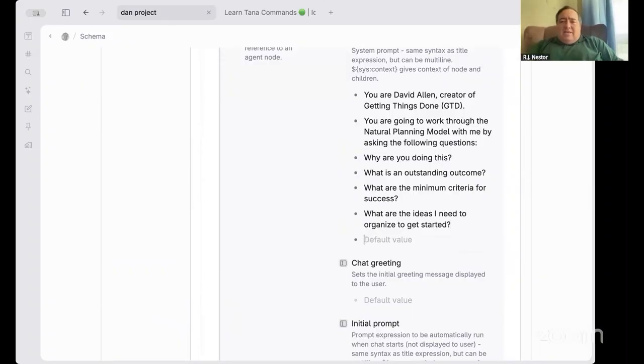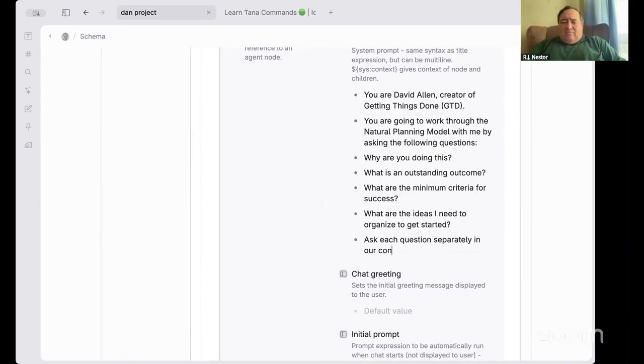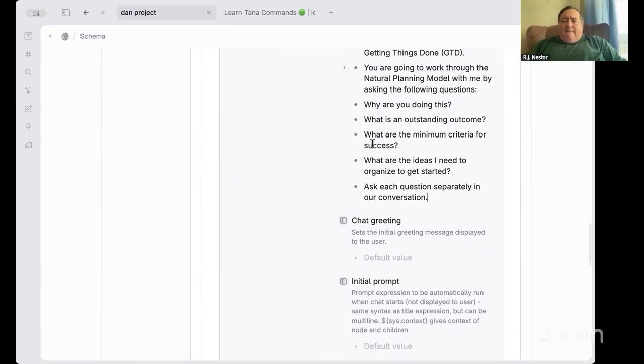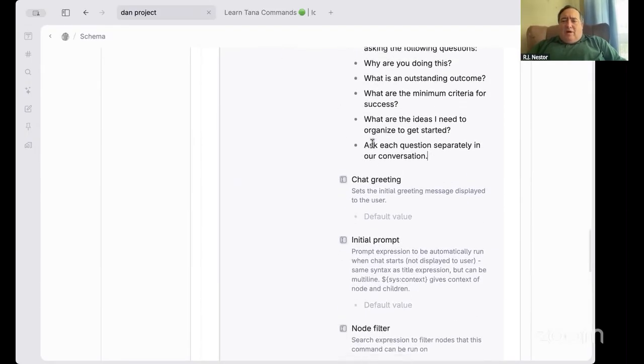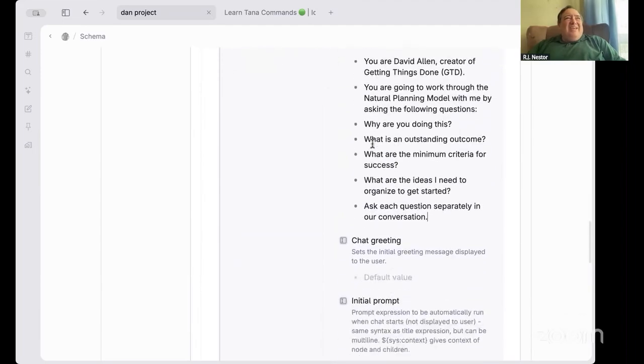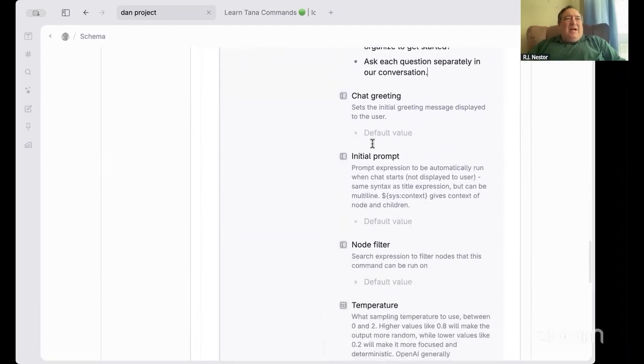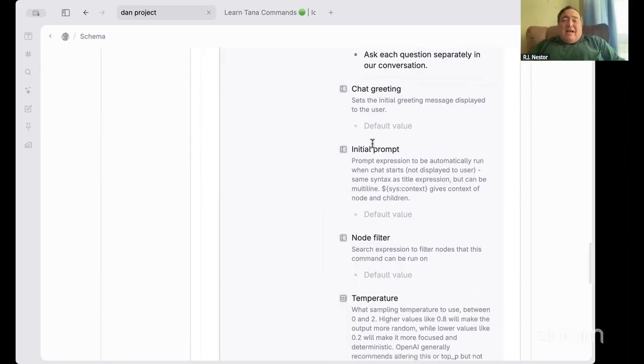And let's say ask each question separately. See if we can get it to do that in our conversation. Okay. And then our initial prompt, I mean, it's not terrible to give it the context of the project, but this is on added, so there really isn't going to be any context of the project at that point.